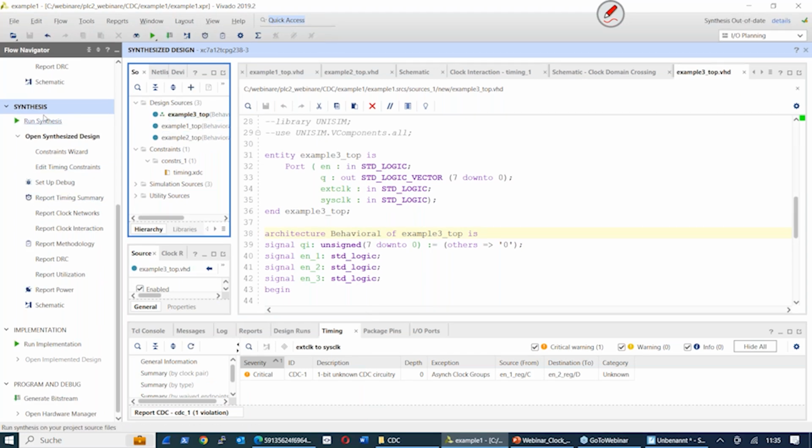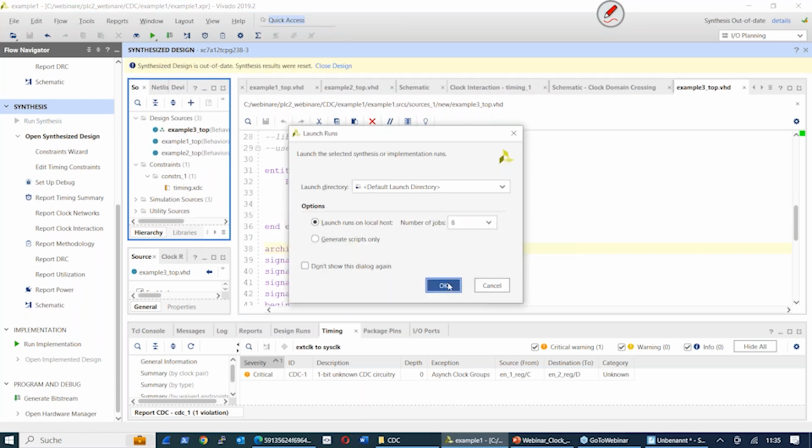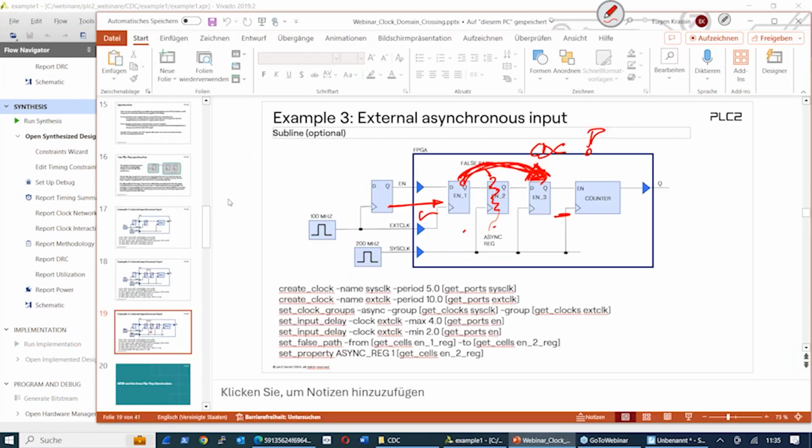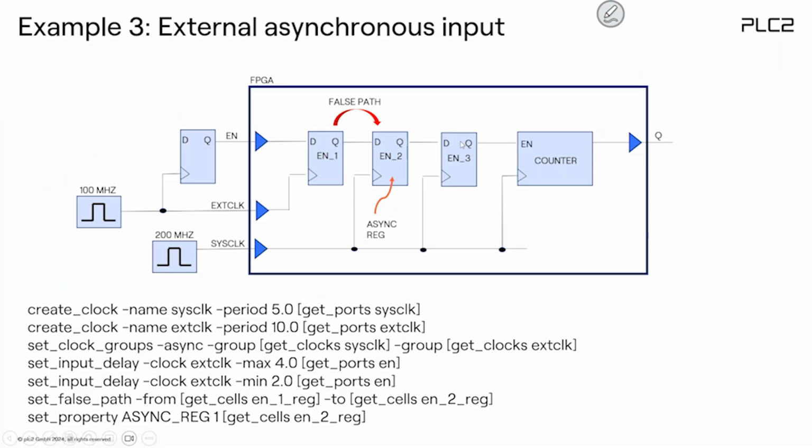Run the synthesis for this, and then we will actually analyze the results. What I can tell you is that it will run in the background, and then we will look at it. So what will happen now? Vivado will tell you, yeah, everything is okay, no CDC error. But Vivado will tell you, maybe you know already, that this is a shift register.